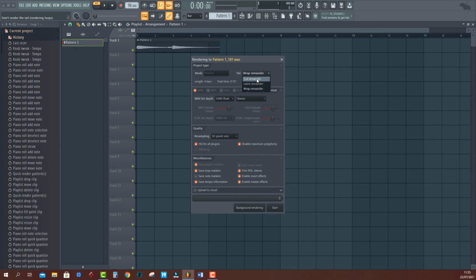Maybe for drums, you can leave it as cut remainder, because drums having too much transient folded over towards the end can make the drum sound a bit funny. So if you are sampling a drum loop, you are trying to render a drum loop, you can leave it as cut remainder. But for melodies and chords, I prefer wrap remainder.